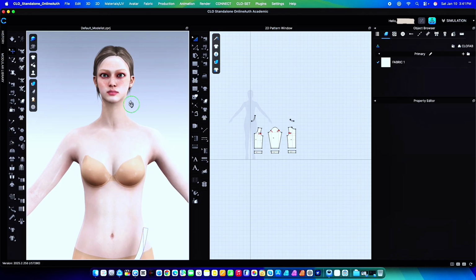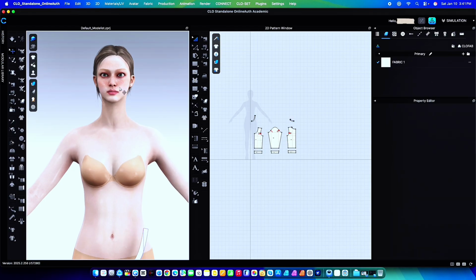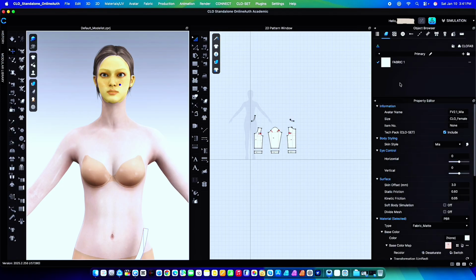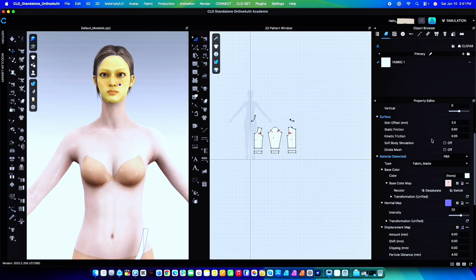All right, so here let's simply modify this avatar just a little bit. We want to change maybe the eye color, the lip, and I don't like her eyebrow. It's like I want her eyebrow a little bit darker. Simply click on the avatar and come to the property editor here. Come down here and you'll see this.